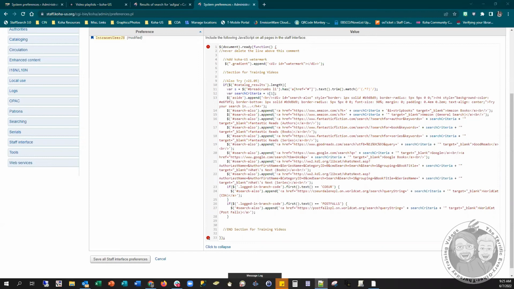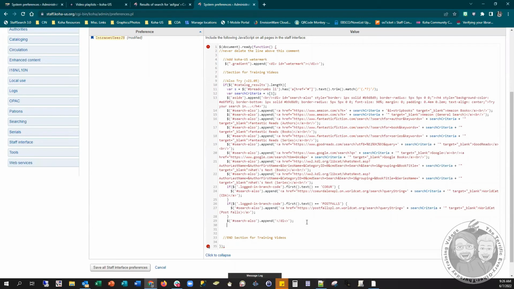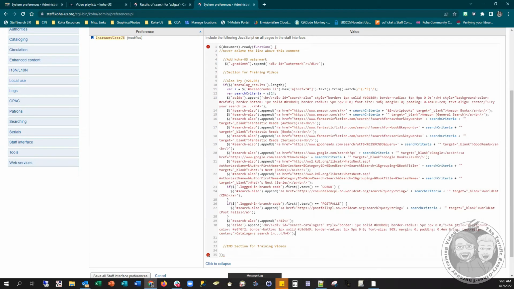Then I am going to end this div that we're in, because I'm going to add a new section. This one is specifically geared towards our catalogers. So I'm doing a whole other header section, just like I did up here. I'm adding another section just for catalogers that says "Catalogers search in." If they're doing a search in the catalog for something to see if it exists or not, or even if it does, they can search some of their resources.